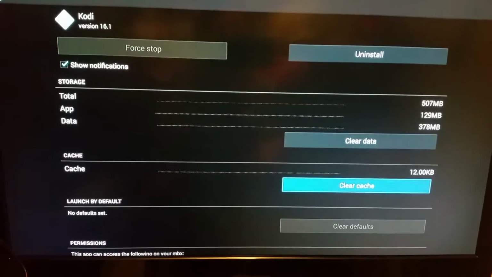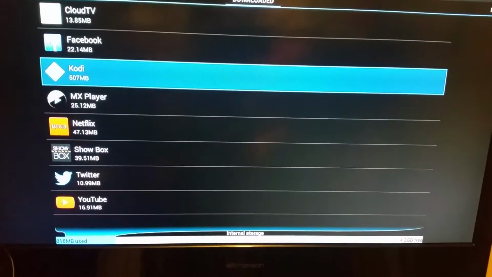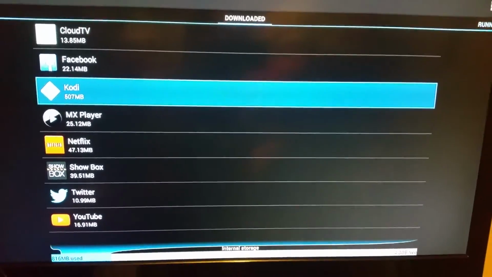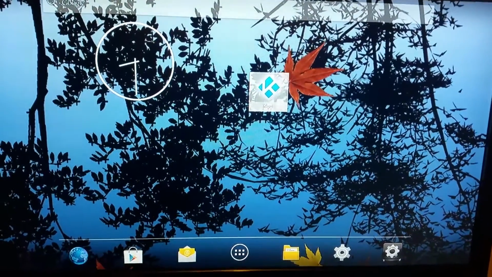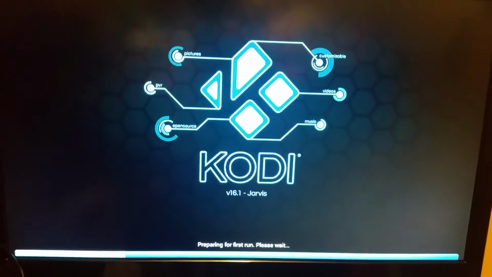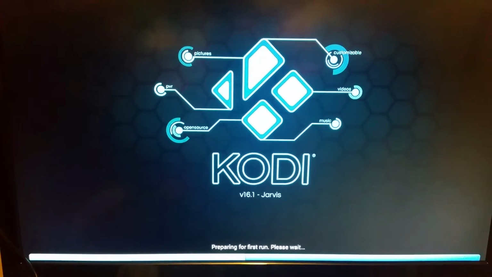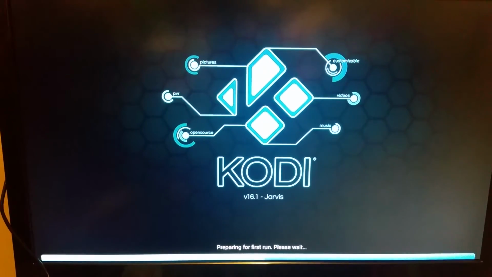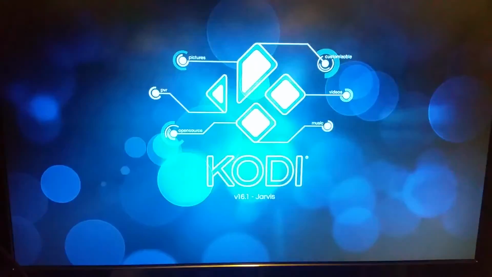Then you're going to exit out. Just hit your back button. Back until you get back to your home screen. Then you can go up to your Kodi. Click on it. It should go through a first run. And then everything should come up properly.